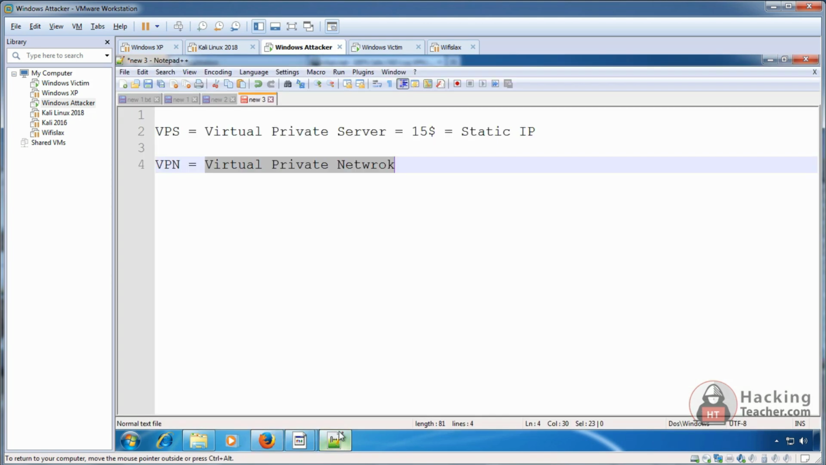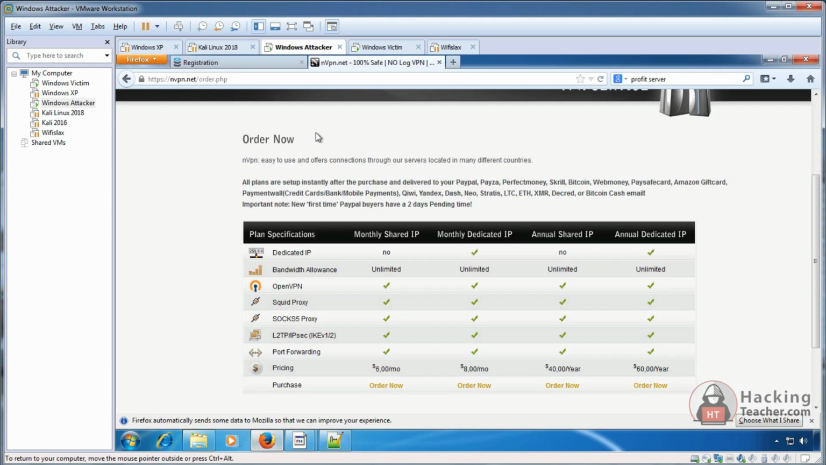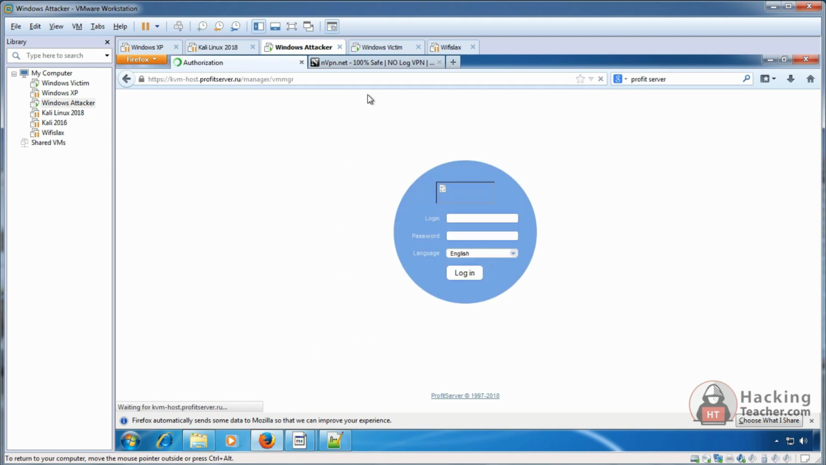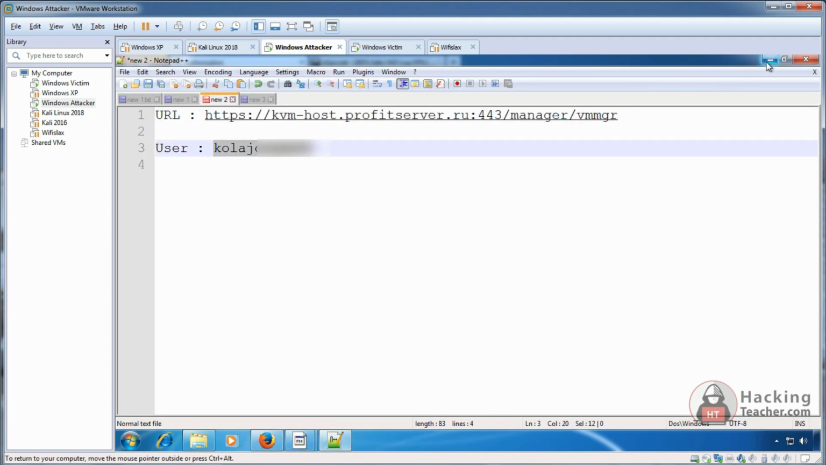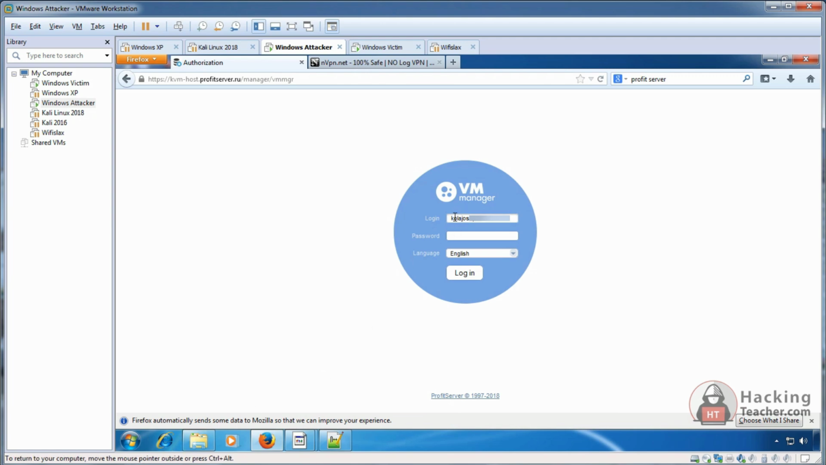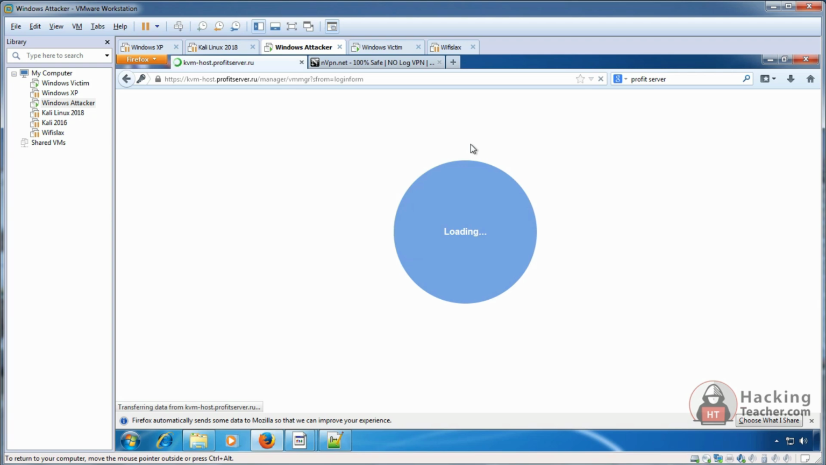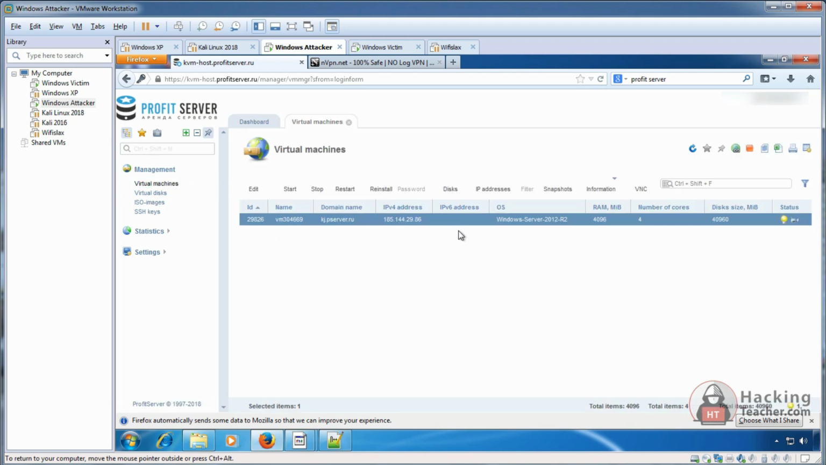So now I'll show you. I have a VPS which is bought on Profit Server. Once you buy it, on your email you'll receive a login panel where you can put a username and the password, and log in. You have to go to Management, Virtual Machines, and you will see your VPS like that.